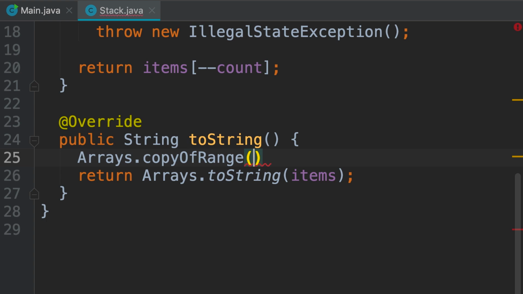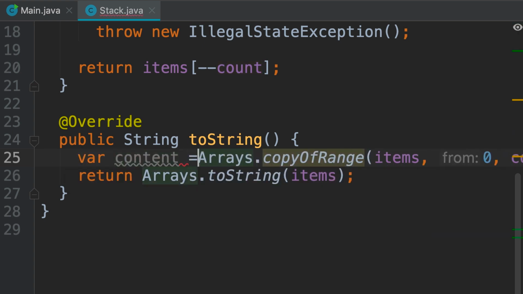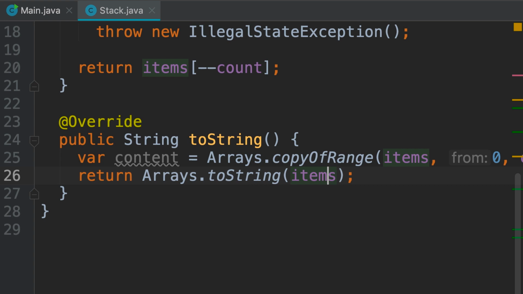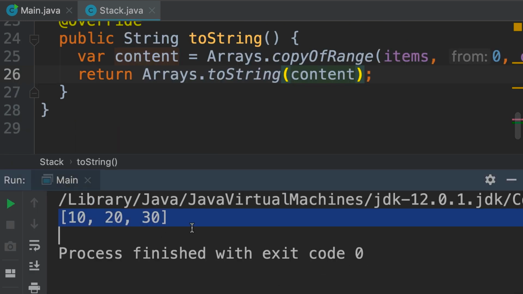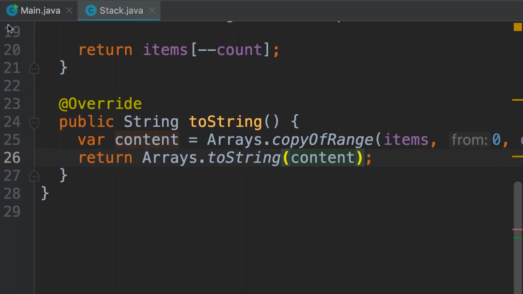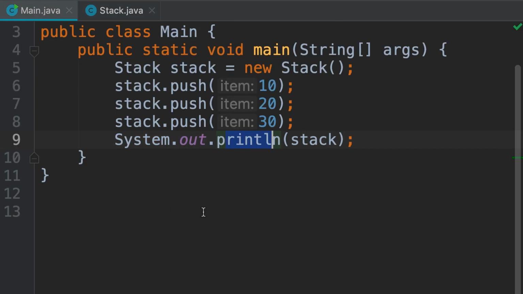Arrays.copyOfRange. We pass the items array and specify the range of items we want to copy. We want to start from the index 0 all the way to count. This will return a new array. Let's call that content. And then we'll convert that content array into a string. Now, let's run our program one more time. So this is the content of our stack. Beautiful.